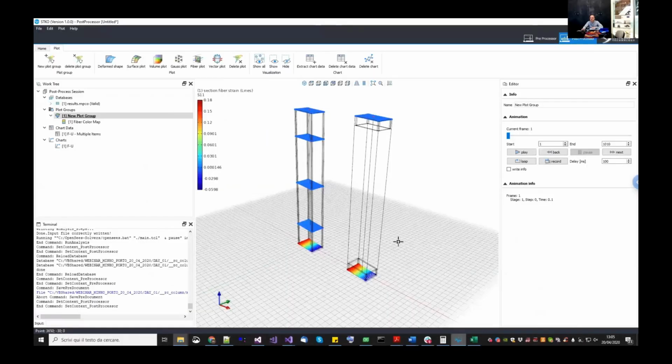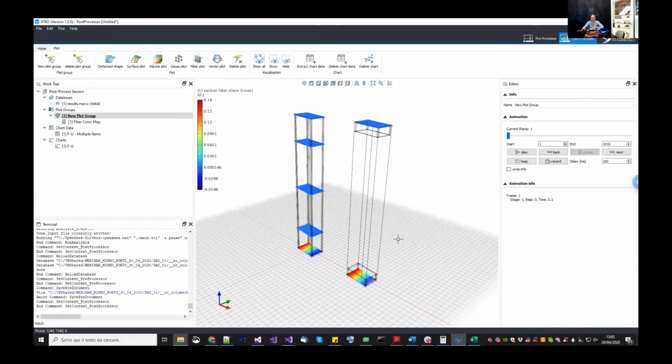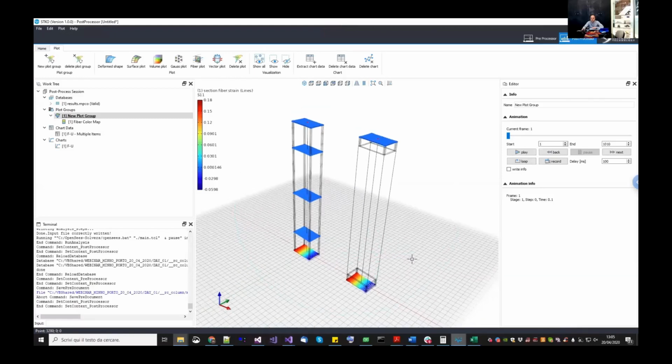Okay. Okay, perfect. Sorry, but this is the desktop remote, and sometimes I have problems with this.